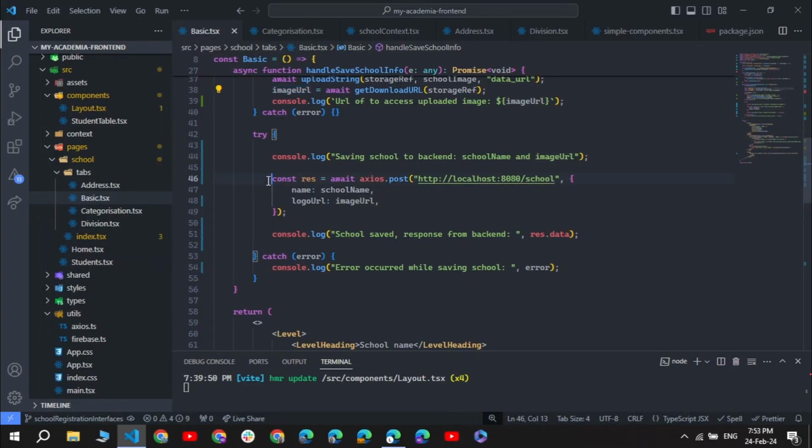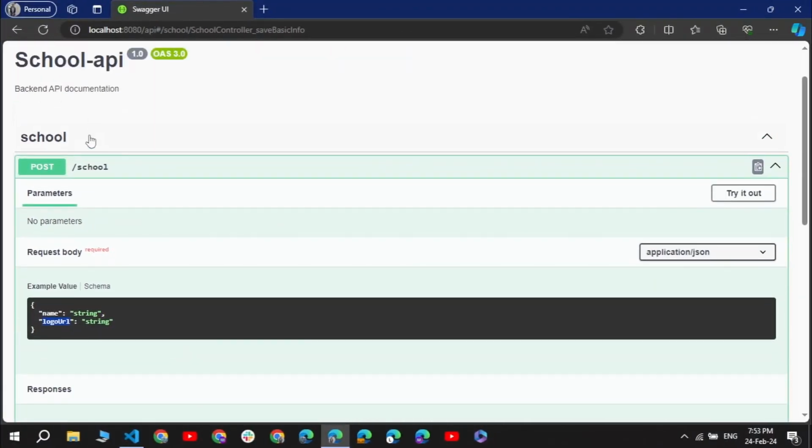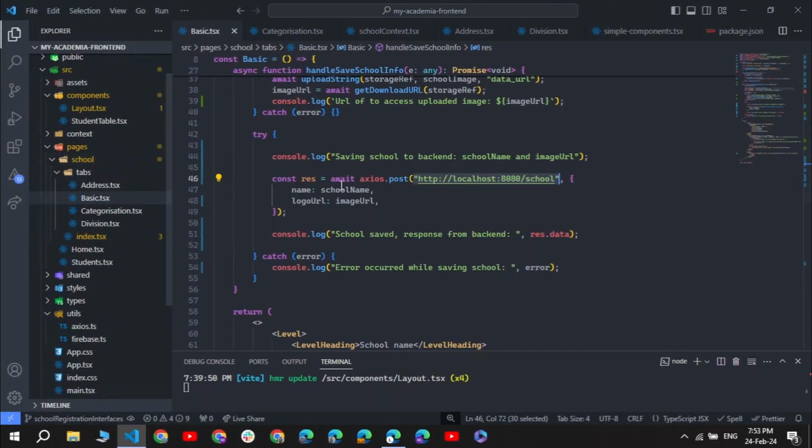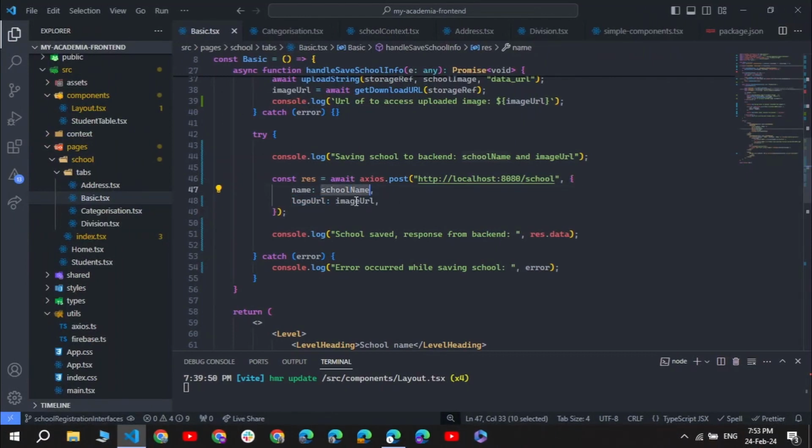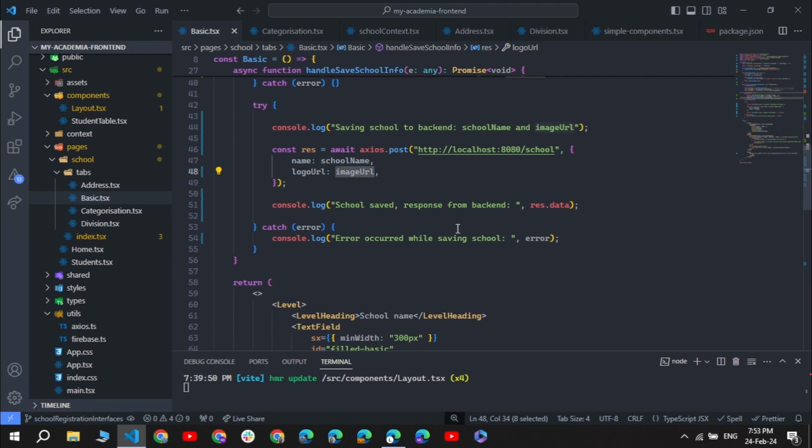It uses Axios, which is an HTTP client, to make a post request to our backend running on localhost/school, which is the endpoint you see here. We make a post to that endpoint, passing the name and logo URL, which are the parameters it requires, both strings. The backend performs the save and creates a school with that name and logo URL. So guys, that's it for the front end code and how it functions.